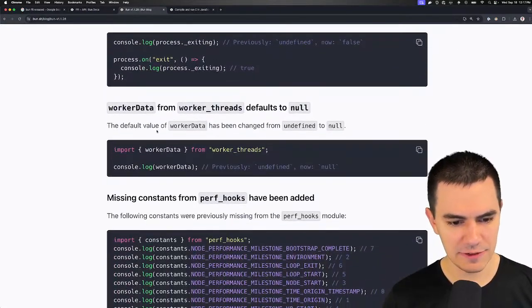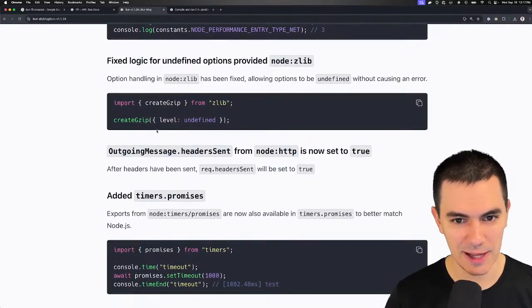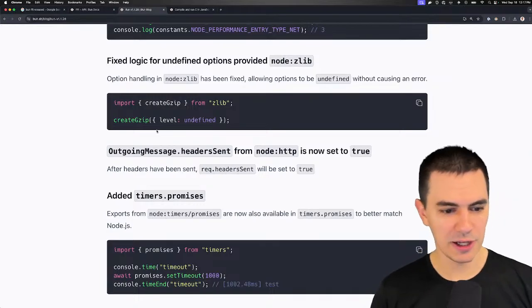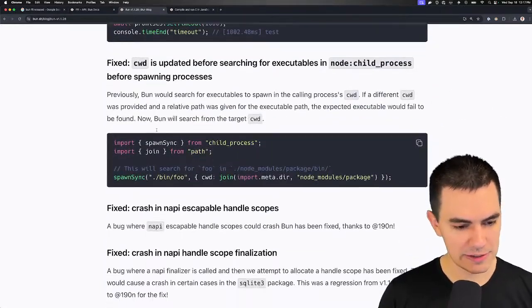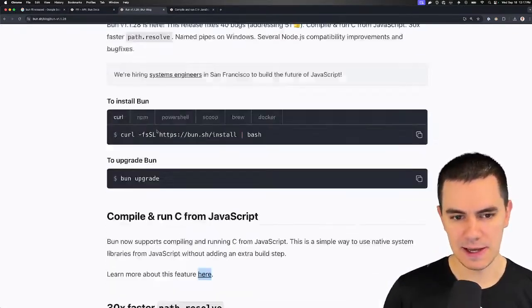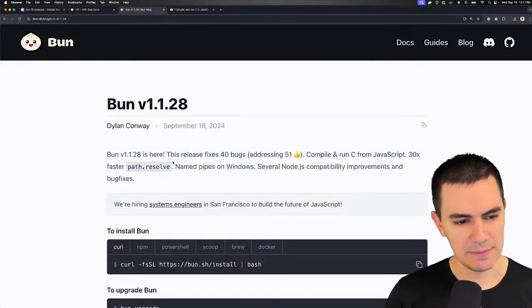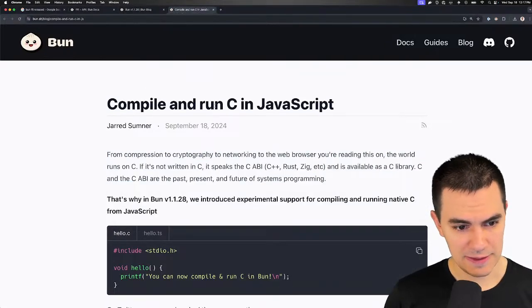I love fixes. I still have a lot of libraries that don't always work in Bun, usually like fringe libraries. But most common libraries work okay, but that's great that they're fixing things.